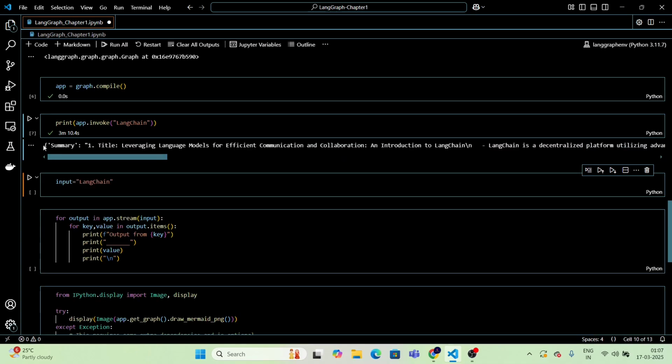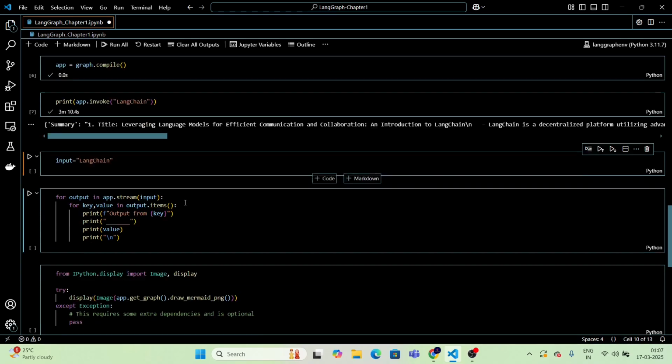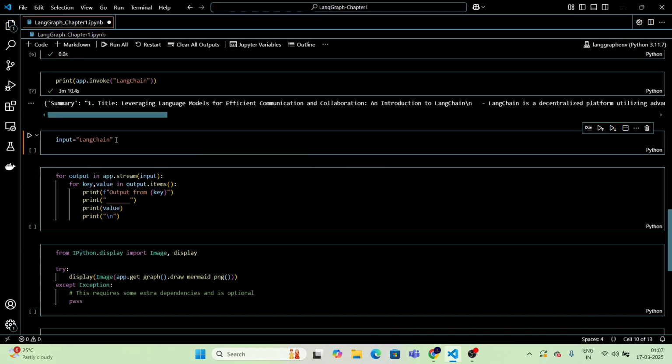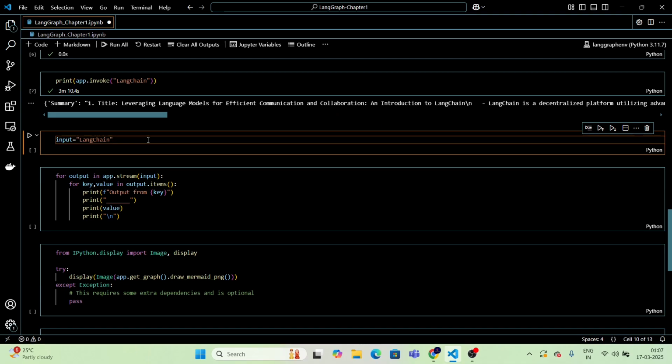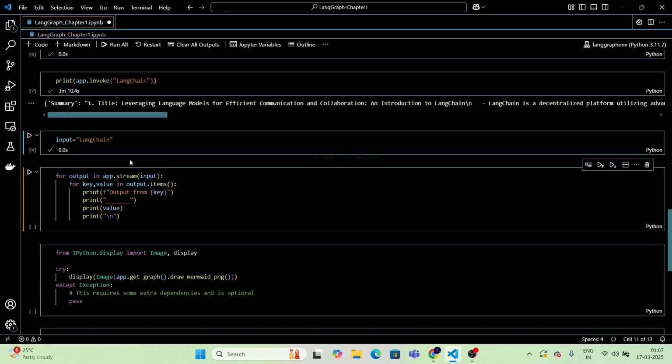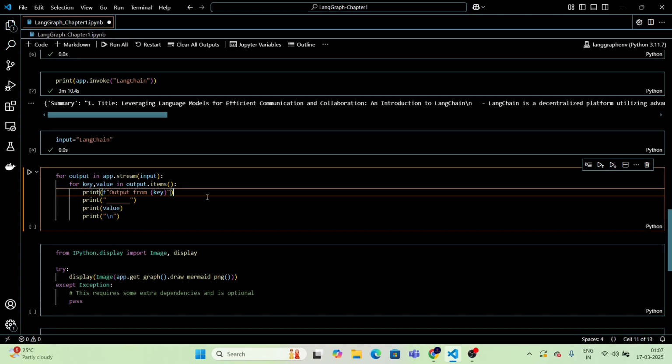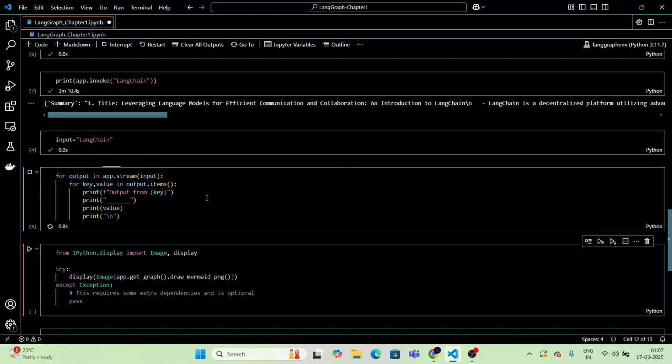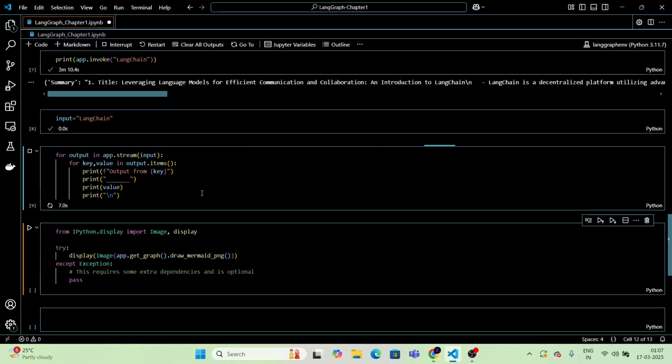Okay, so here we have the output, the summary. The title of the article is Leveraging Language Models for Efficient Communication and Collaboration, an Introduction to LangChain. Now we can also see the step-by-step execution here, basically the output at each node. So we'll set the input as a variable, we'll say LangChain as the input, and then we'll run this particular piece of code to get the step-by-step output at each node. So this might again take a few seconds.